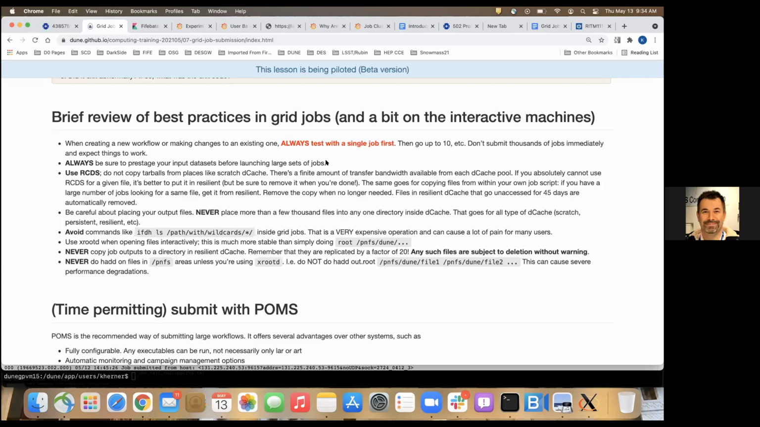And the tape fetching might only take a few minutes. It might take 10 minutes. It might take an hour. It might take 2 days. This all depends on how busy the tape system is at the moment, right? And remember, we are not the only users of it. We being DUNE. So always pre-stage first.